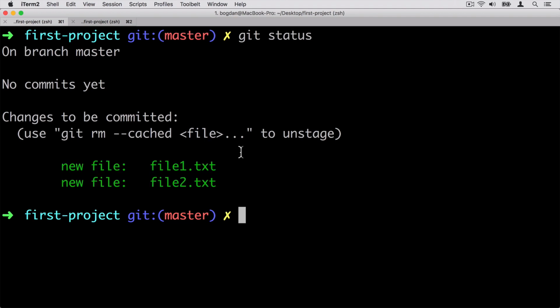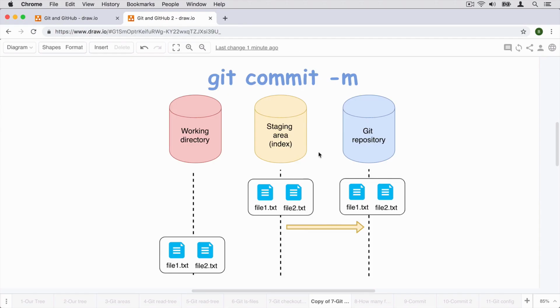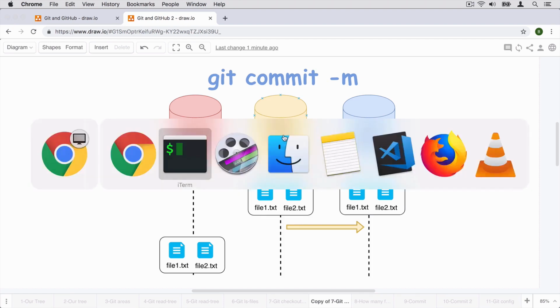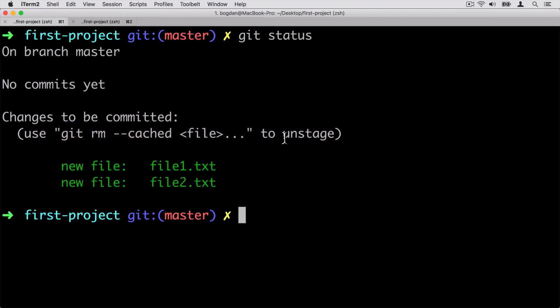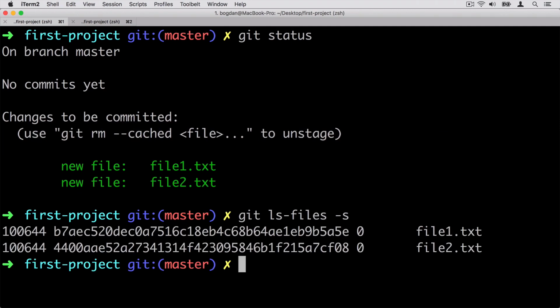Now an important conclusion and another purpose of the staging area, or index. If you want to create a new commit, you must have some changes, and those changes must be placed into the staging area, or index. At the moment, there are changes in our project. If I use the git ls-files command with option -s, I'll see two files located in the index. That's why we are now able to commit those changes.